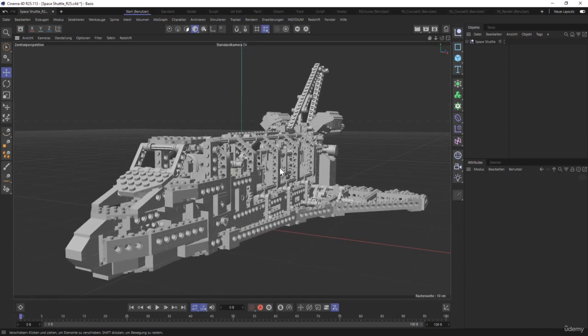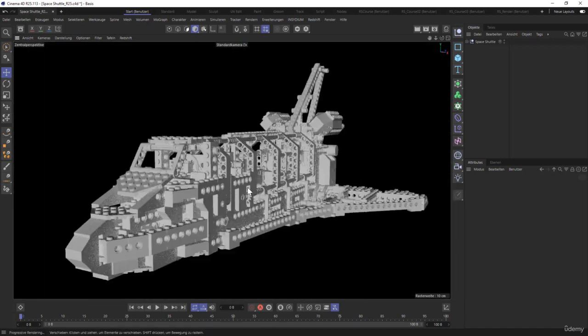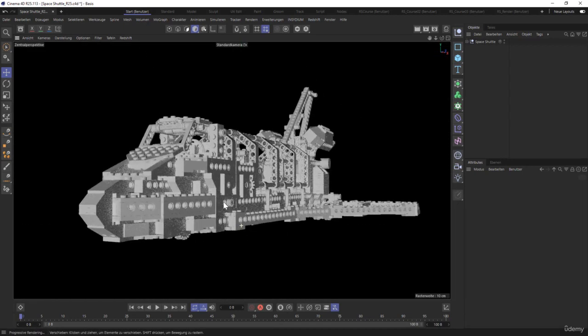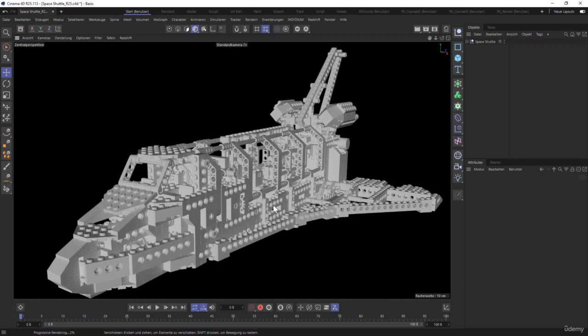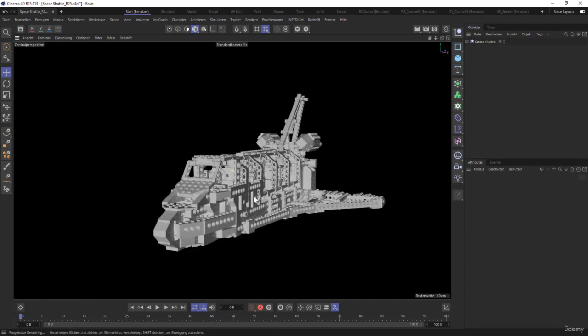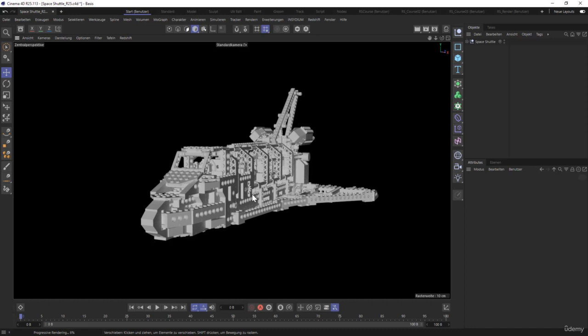We can now do the rendering in Redshift directly in the viewport by clicking here above. Go to Redshift in the viewport and then click Start IPR here, Interactive Preview Renderer. Then this will start right here with the rendering. It flickers sometimes a bit too. This is simply because the screen is recorded in the background.